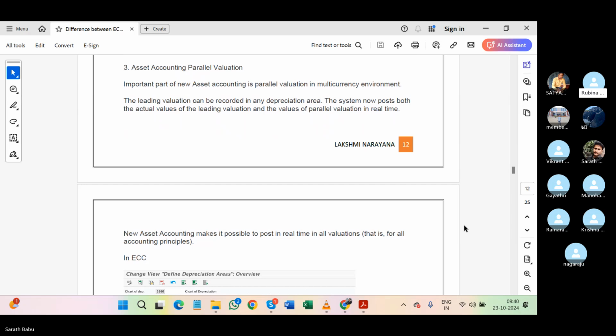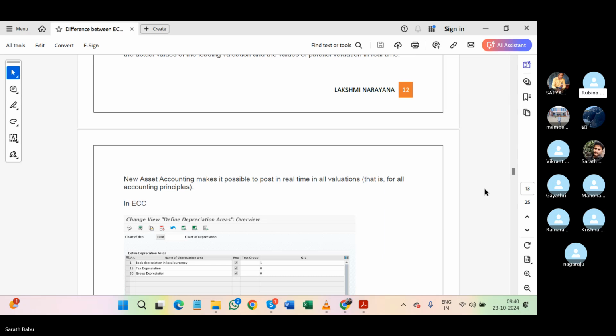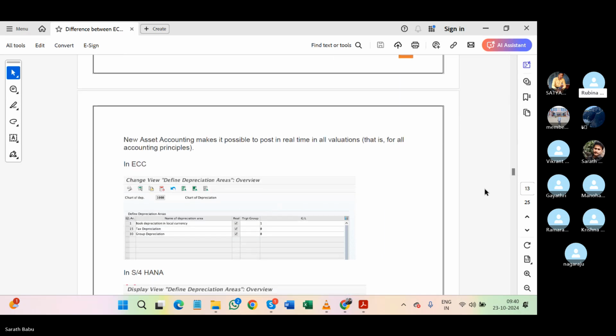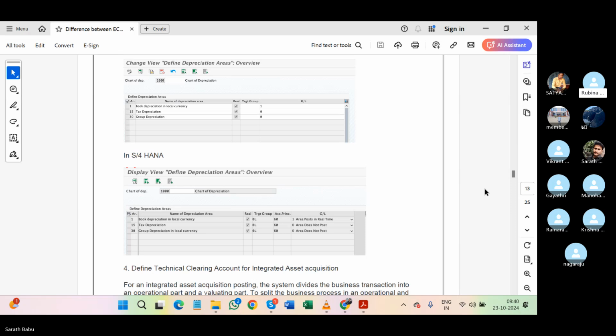New asset accounting makes it possible to post in real time in all valuations, that is, for all accounting principles. So under all accounting principles, we can post in asset accounting in S4HANA. Before, we didn't have any accounting principle in ECC, we know that.